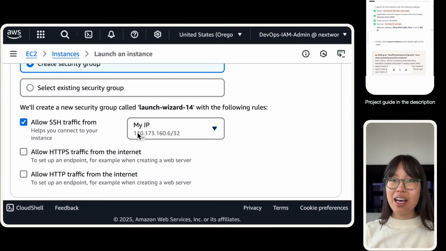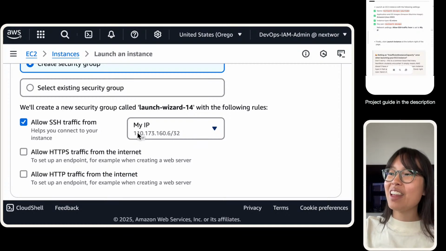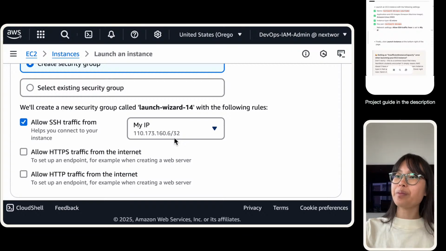You don't want anyone to be able to go and find your EC2 instance. You want your EC2 instance to almost have like self-defense skills and be able to say, no, don't connect to me. Only this certain IP address, which is your IP address, is allowed to connect to me.